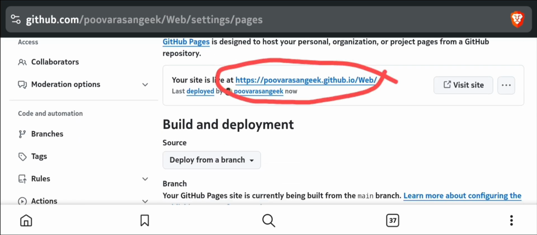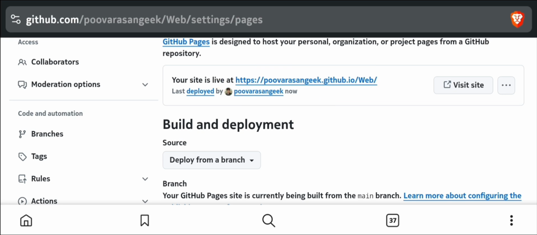See here, this is your link. Now your website is online. Click visit site. Guys, the website is live now. You can share the link with others.